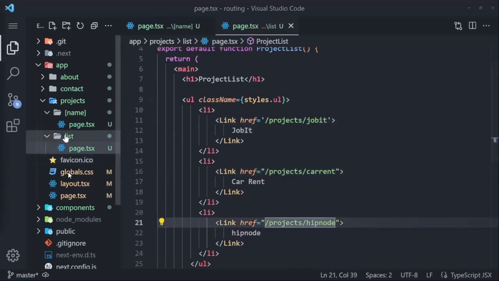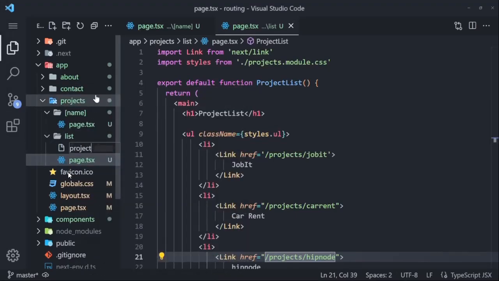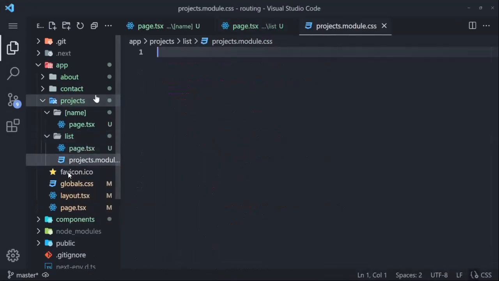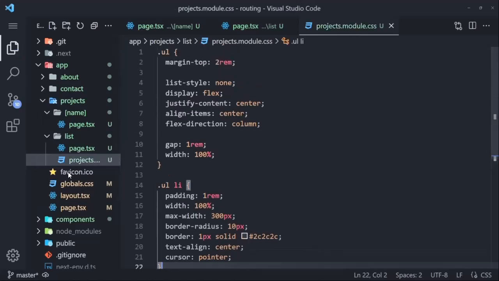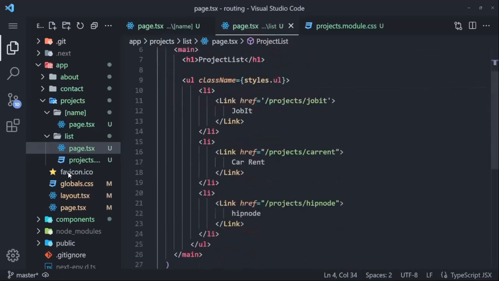And just to style it a bit, I can create this new projects.module.css and paste the styles right here. Feel free to pause this video and type them out if you want to, but it's truly not necessary. You can watch me go along. And is there anything else that we need to do?